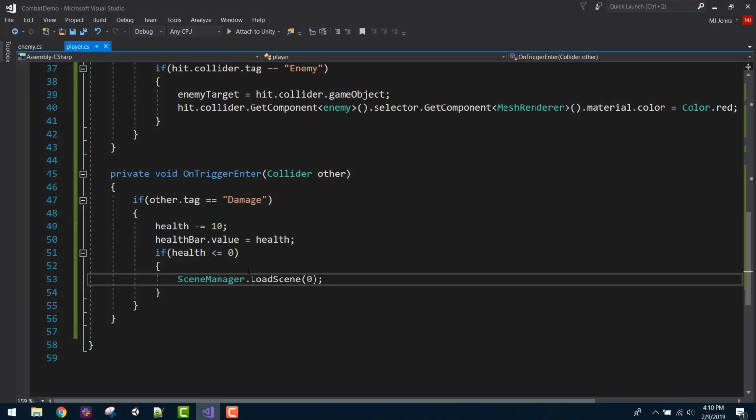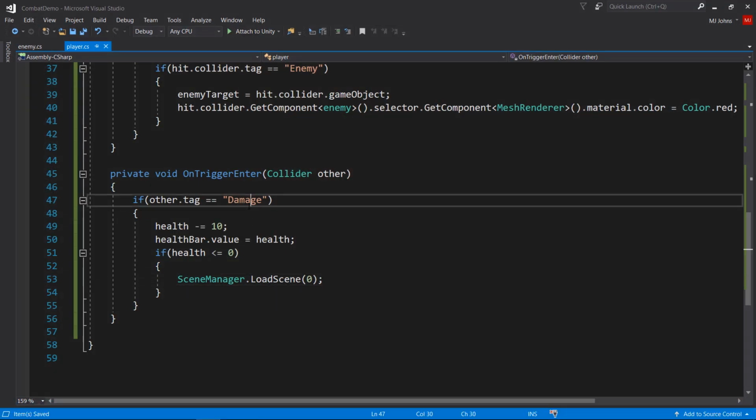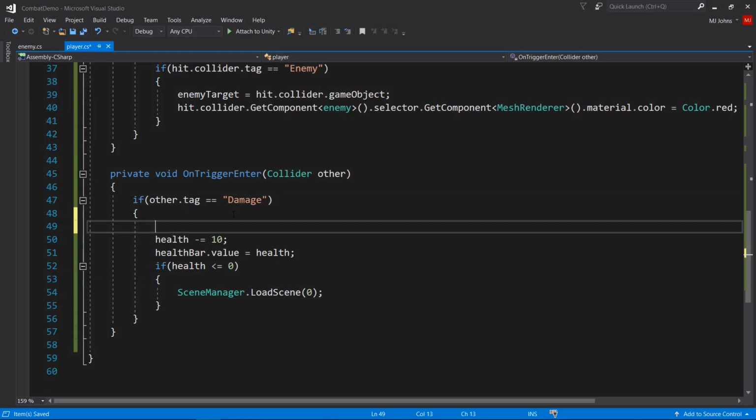Another thing that I want to do is when I am hit by a damage prefab, I want to also destroy that thing. So I'm going to destroy other.gameObject. So this destroys the projectile when it hits me.